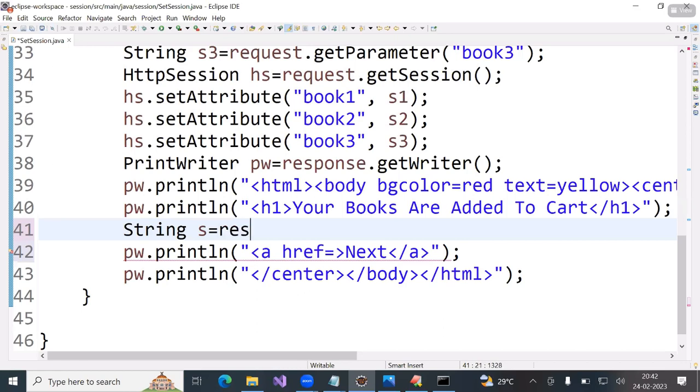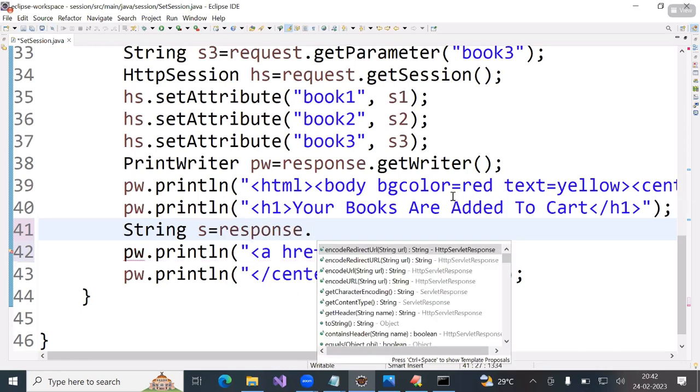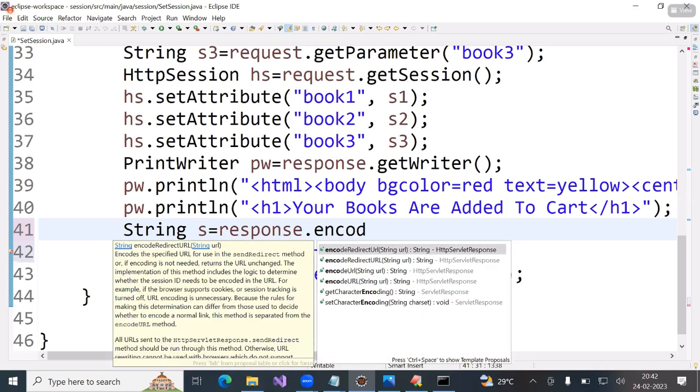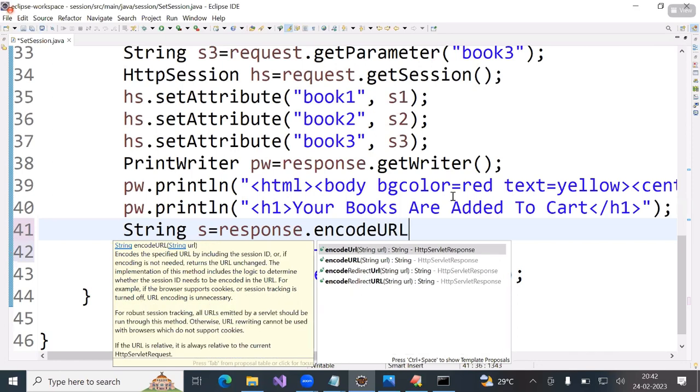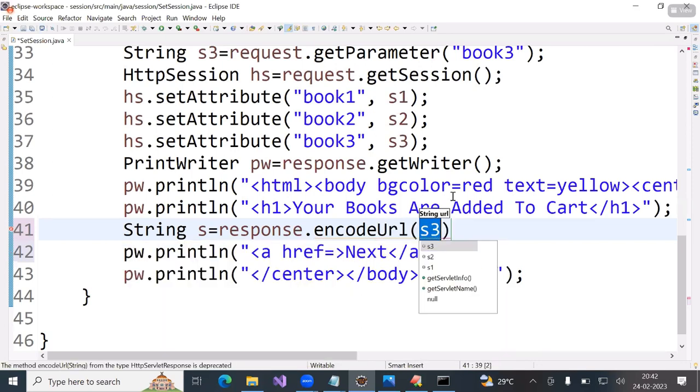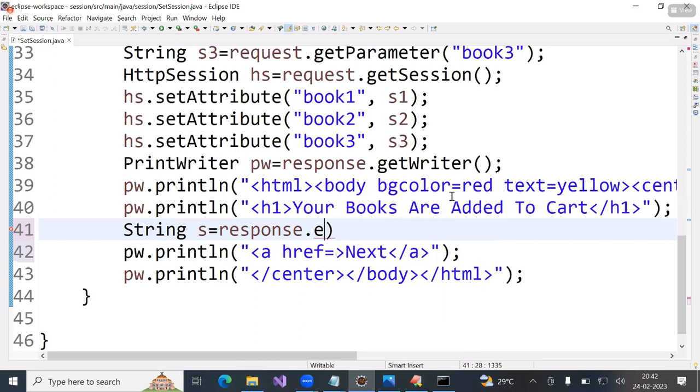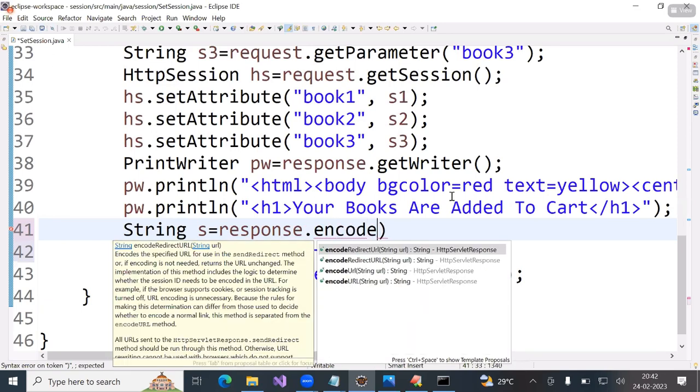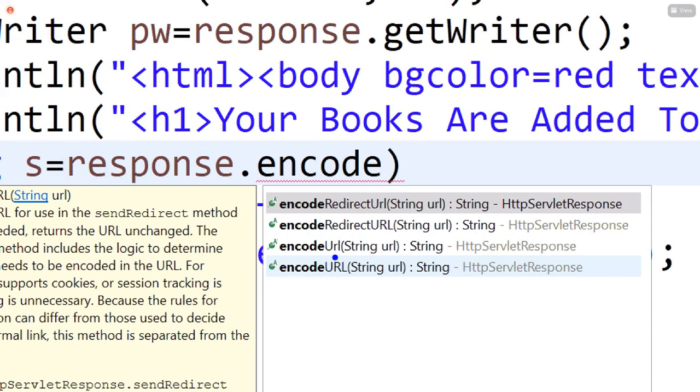Then what you have to do? response.encodeURL. Encode URL, two methods are there. Capital letter method also is there, small letter also is there. You observe: response.encodeURL. See here, the capital URL method is there, the small URL method also is there. Any one we can use. Both are valid.